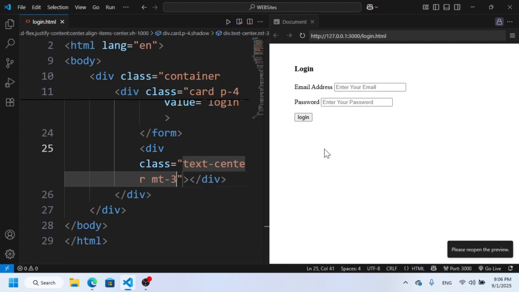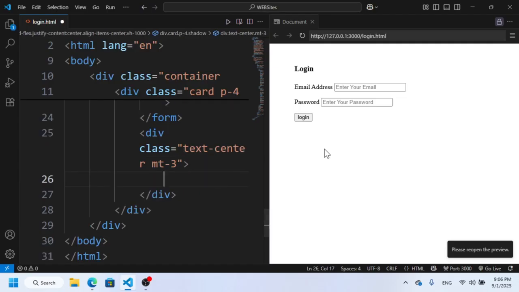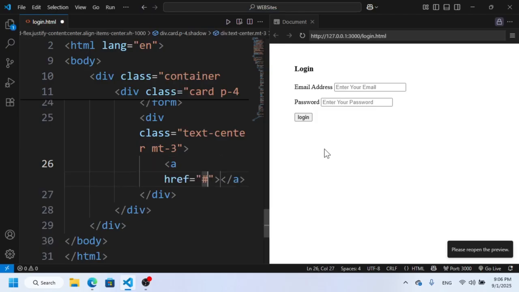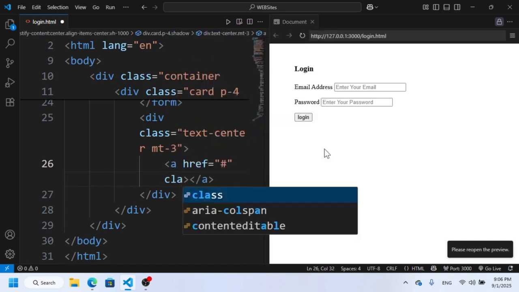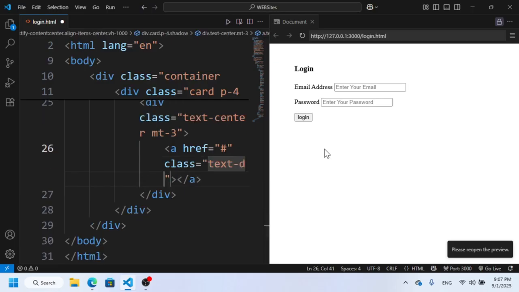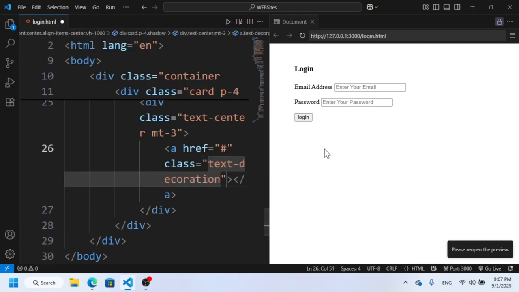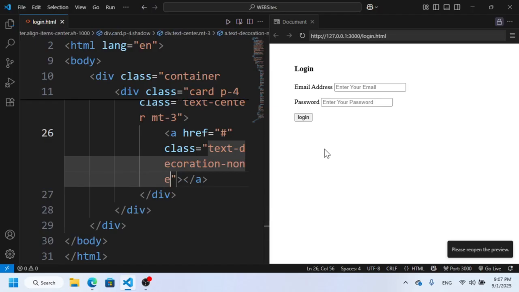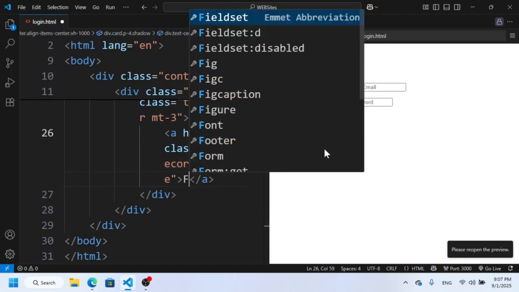Okay, done. And now here I'm going to add 2 anchor links. One is for the forgot password and another is for the registration. So here in the href, I will not give any reference because I don't have any backend work, right? So here I'm going to say that I want to actually add here a class. So I'm going to say class, and here I'm going to say text-decoration-none. That's it. And now I say forgot password.